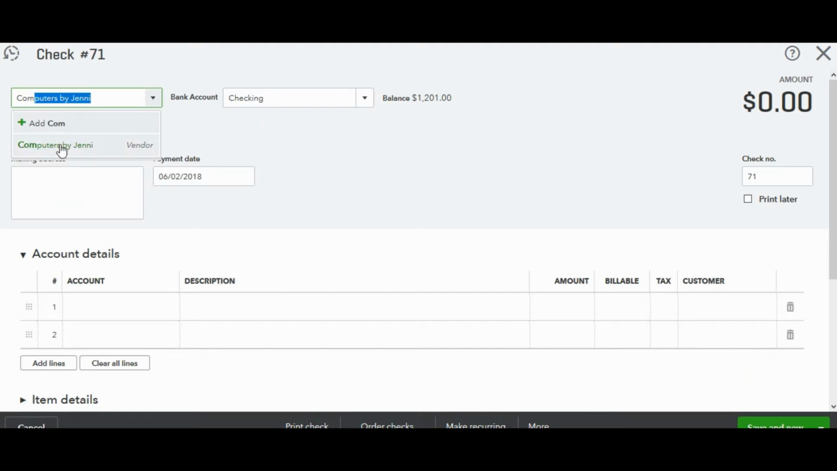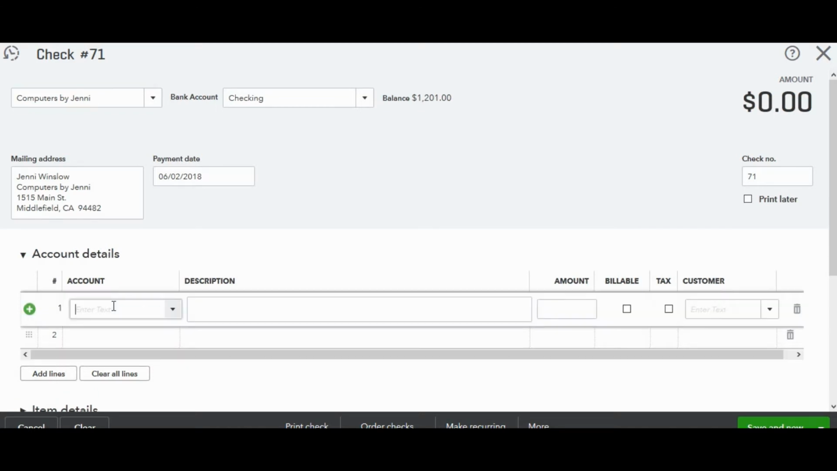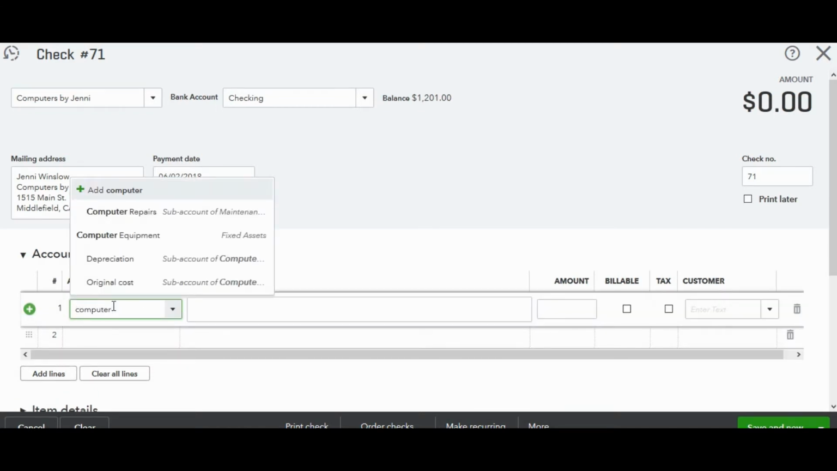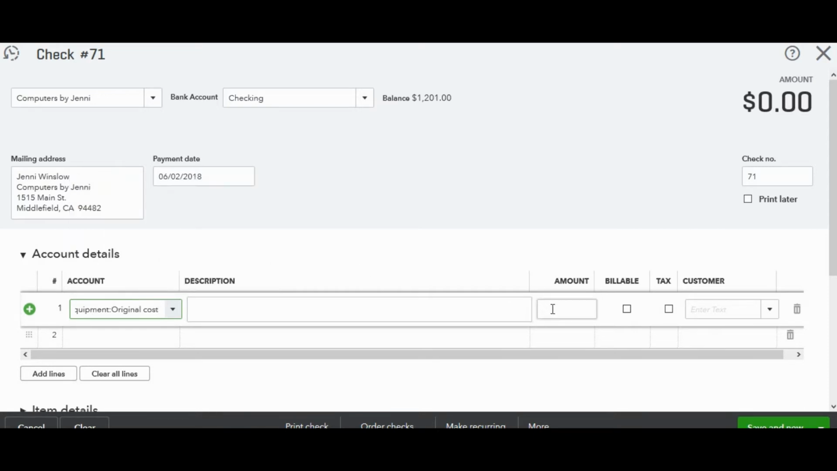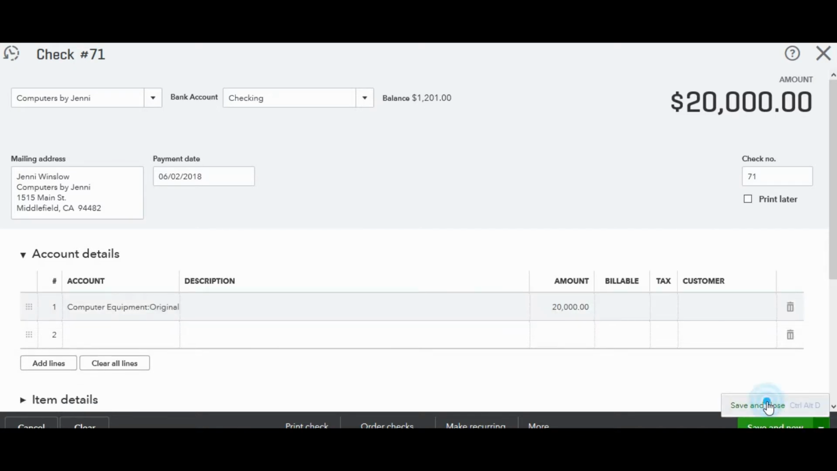Now we've got Computers by Jenny, and that's who we actually bought this from. And we're going to choose our account. So we're going to choose our computer equipment, but we're going to choose that original cost. Now remember I said that it was $20,000. We're going to have nice round numbers right now. Now I'm going to save this and close it.